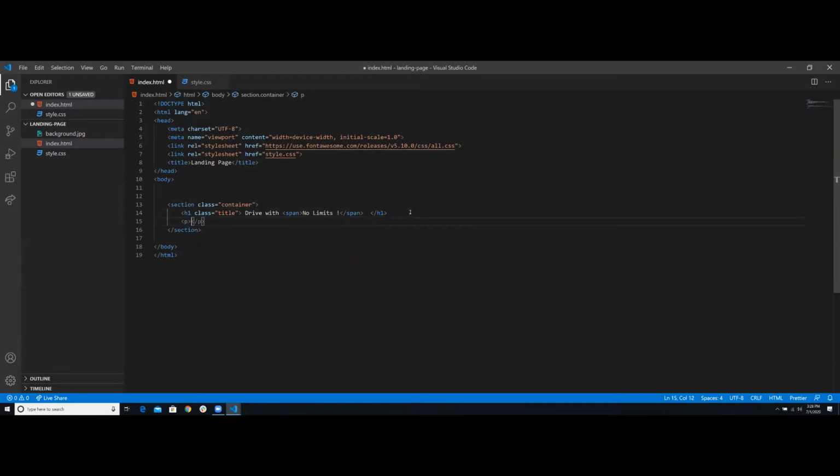Next, I'm going to have a paragraph. I'm going to give it a class of subtitle. I'm going to say subscribe. Now, after my paragraph, I'm going to have my icon. So I'm going to use an I tag. And let's search for the arrow down icon.